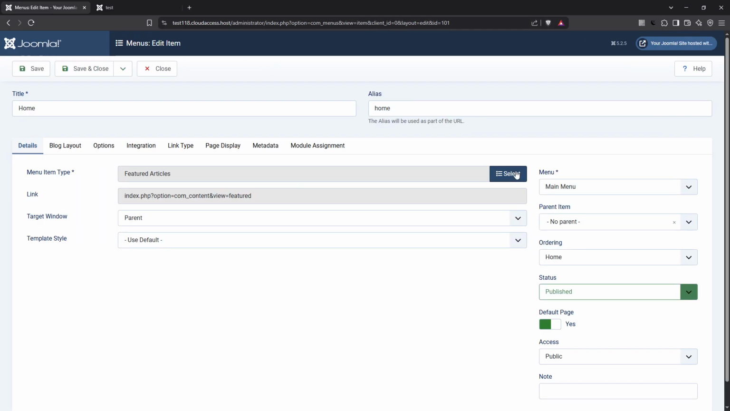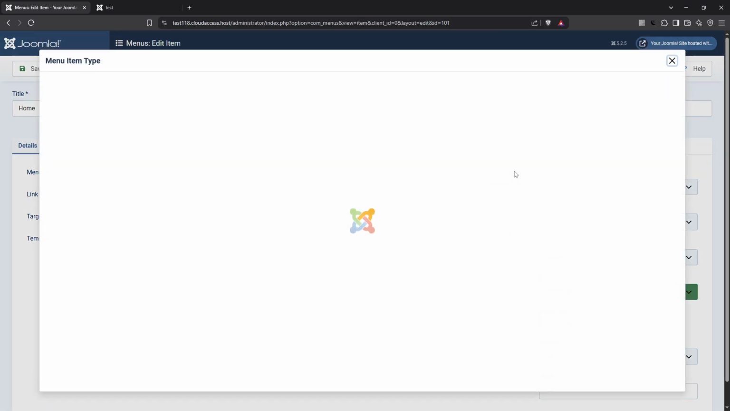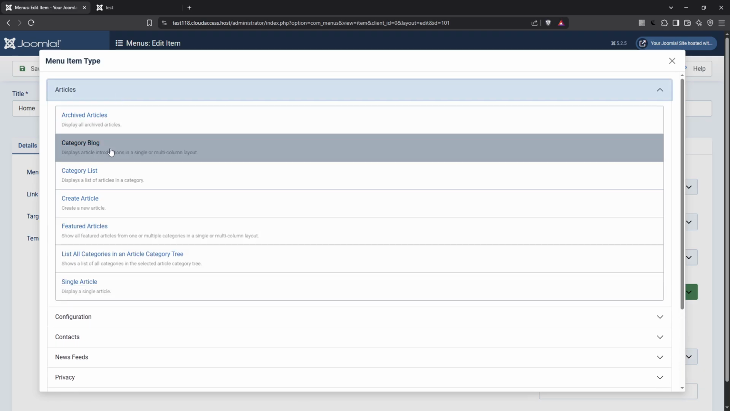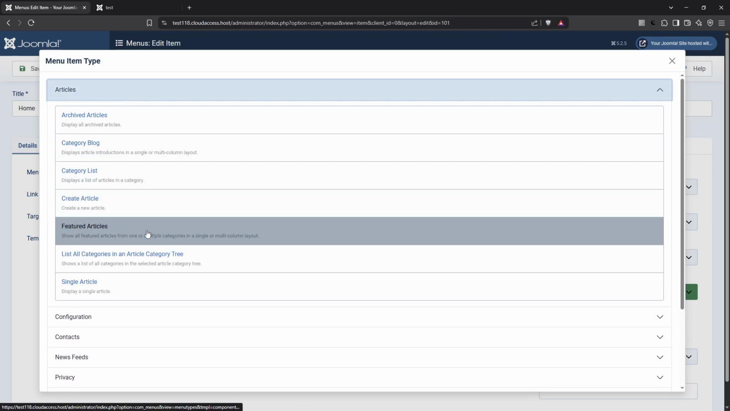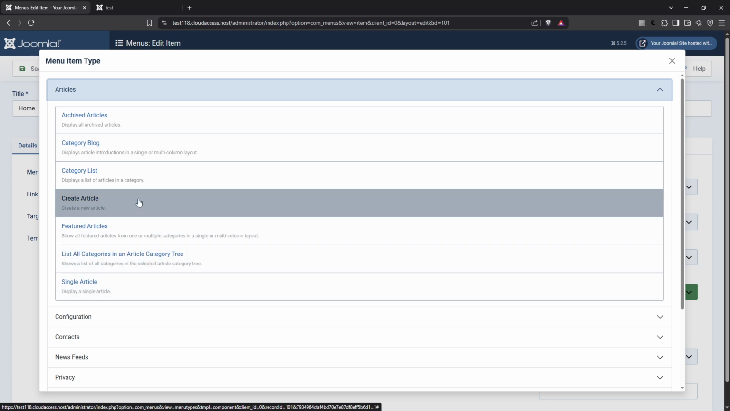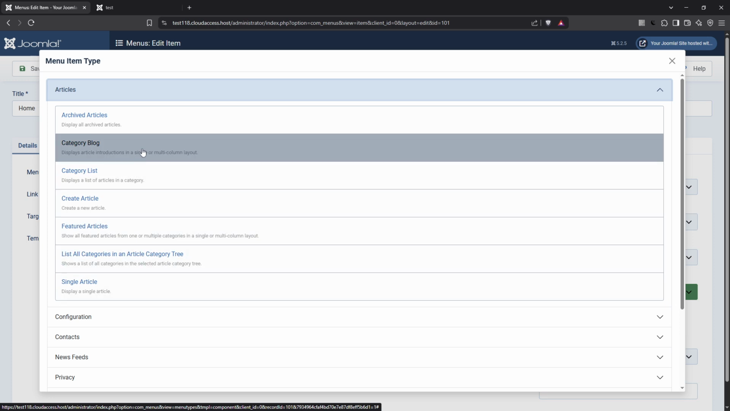Now there are a few different types that could be set as your homepage. If it's set to featured articles, it means that your homepage is showing selected articles from your site. If it's set to single article, it displays one specific article. Lastly, if the type is category blog, your homepage is listing articles from an entire category.